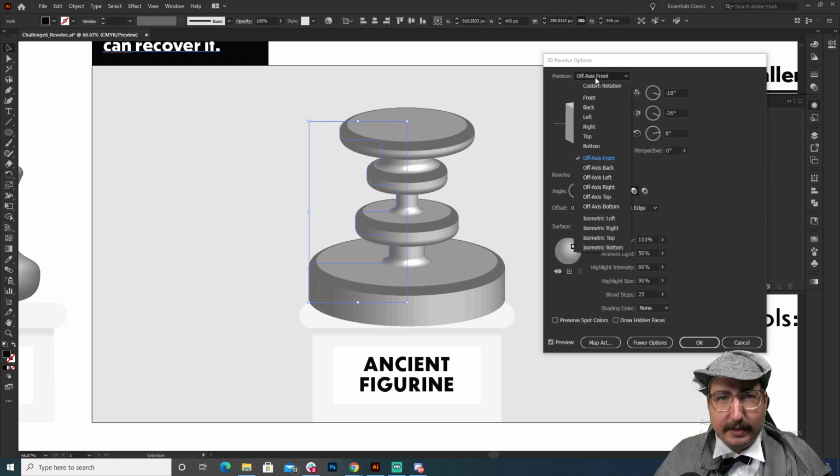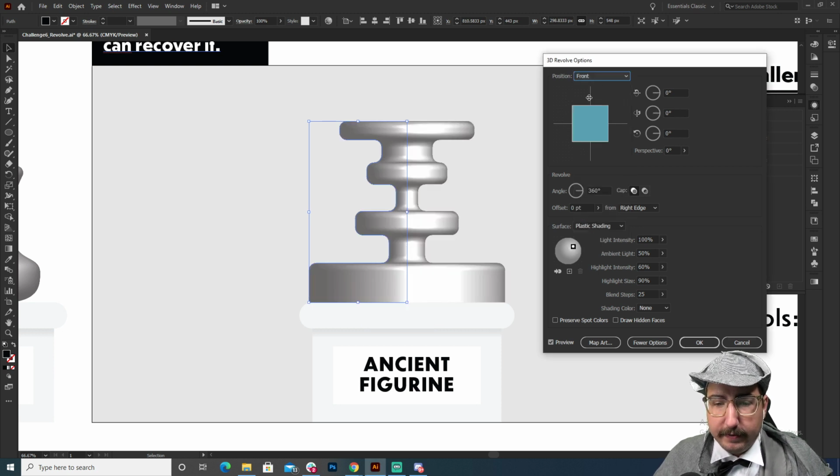And for position, we're going to change it to just front. Changing that axis means that it's going to lay flat and it can sit on our little podium that we've created, which is two-dimensional. So there we go. It's looking a little wobbly, so we're going to change the blend steps again to 100 to really smooth it out.